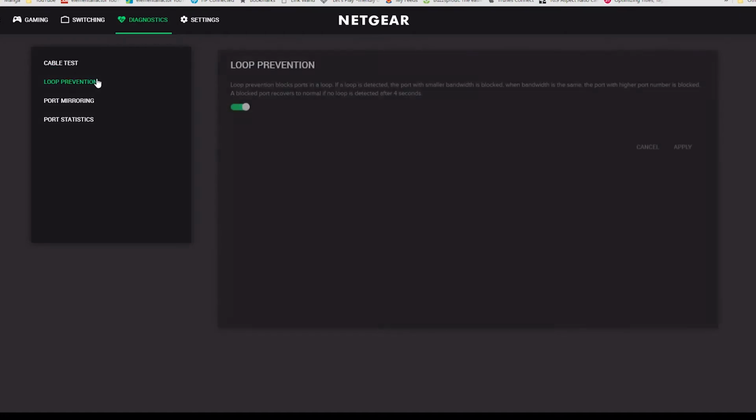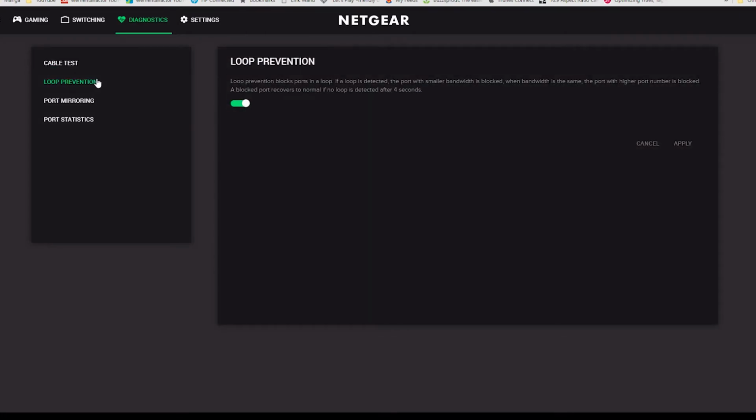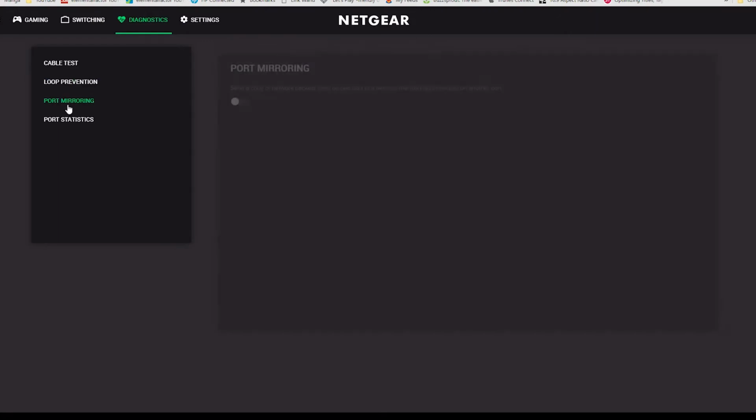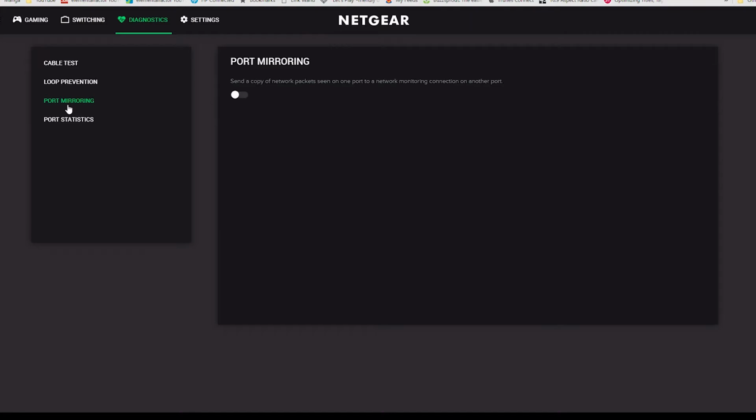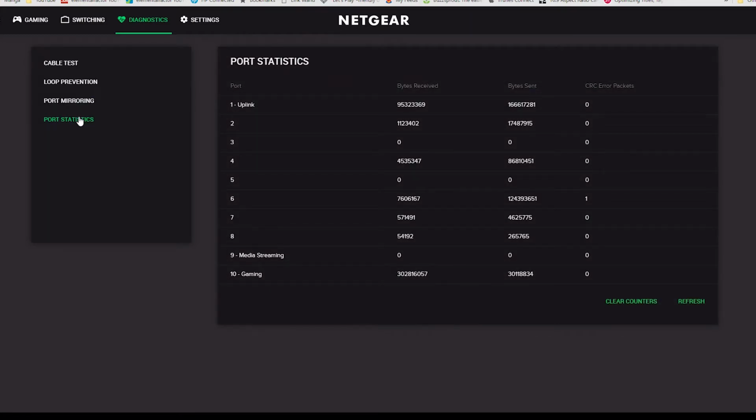Next up, we have loop prevention. And again, this prevents any kind of blocked ports in a loop. You can go ahead and turn it on and off. I just kind of leave it as is. Port mirroring, if you need anything copied, you know, mirror a port, go for it. Port statistics, very helpful if you want to go ahead and monitor what's going on different ports.